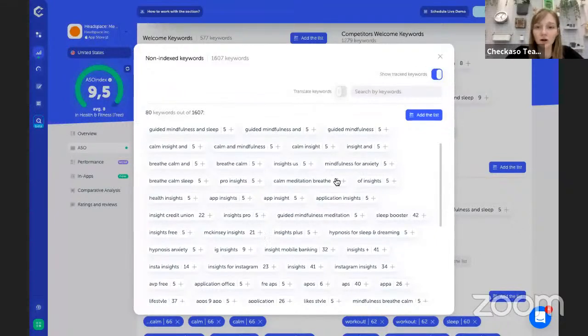So if it's very low, if it's 5 for a giant in its category like Headspace, maybe something to probably disregard. But guided mindfulness meditation is a great one, right? So maybe something that Headspace should pay attention to. Let's go ahead and add it to the list of our tracked keywords.